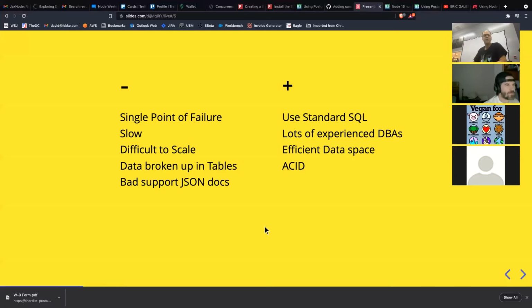Data is usually broken up into tables. And most of them haven't had really good JSON support, so a lot of times people wind up storing JSON as a text blob in some of these databases. Some of the pluses are, you can use standard SQL. A lot of these SQL alternatives have come up with their own query languages. For instance, GraphQL has its own query language. It's not SQL.